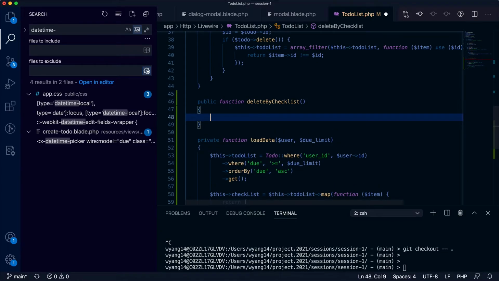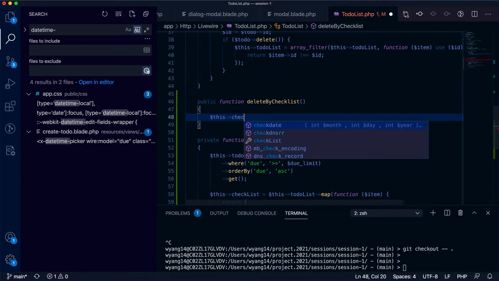So what I need to do is find all the checked items. So let's see this checklist.